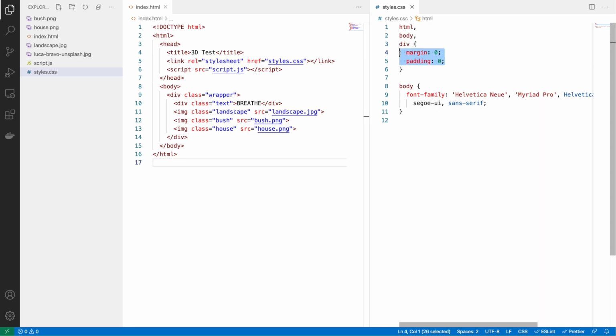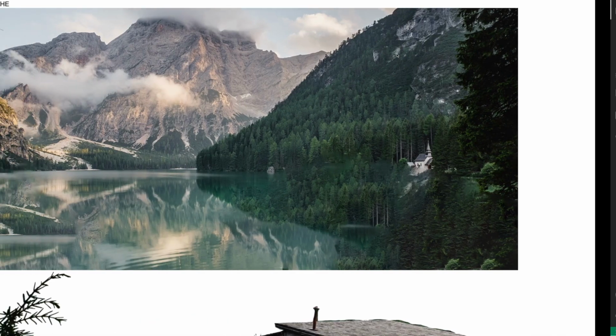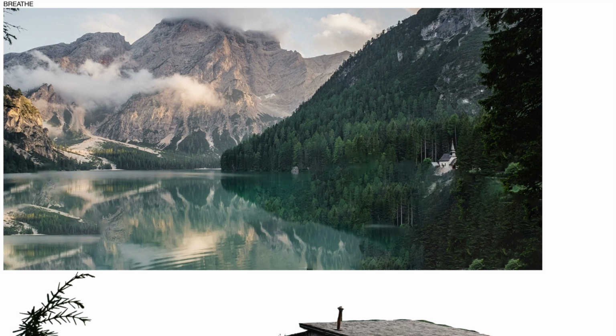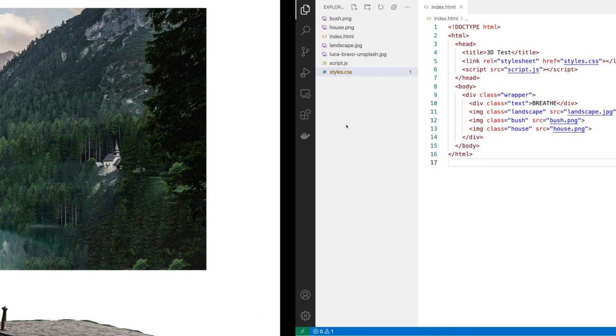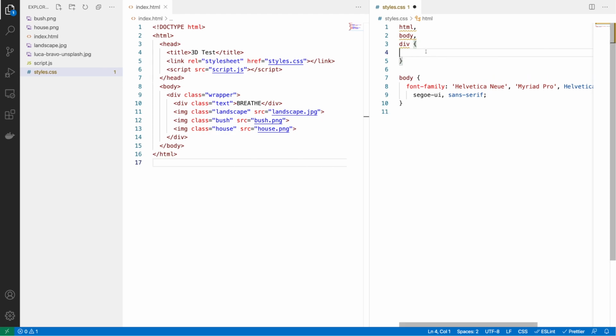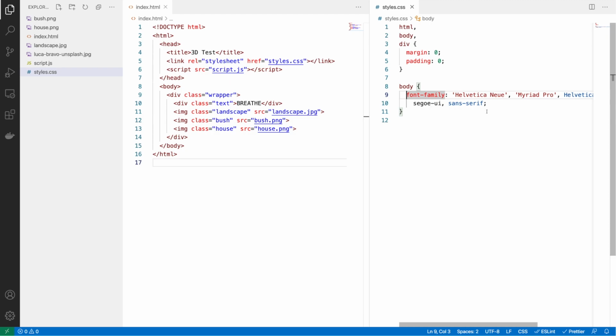Because if we didn't have this, I can actually show you how this looks if I remove it, we have this ugly space here on the left and on the top, and we don't want that, right? So I'm going to put this back in. And I've put in a nice font family here, starting with Helvetica Neue, which will be our primary font family here, and a couple of others for other operating systems.